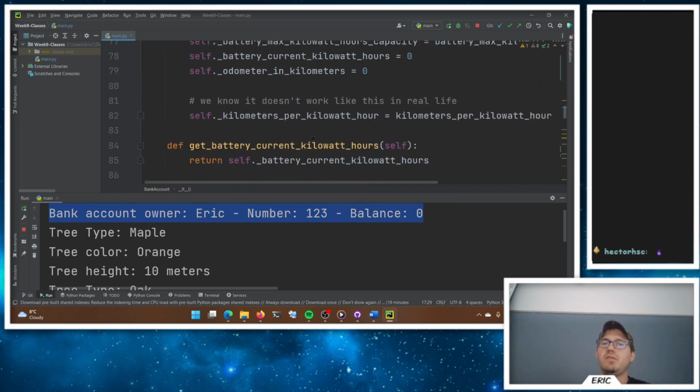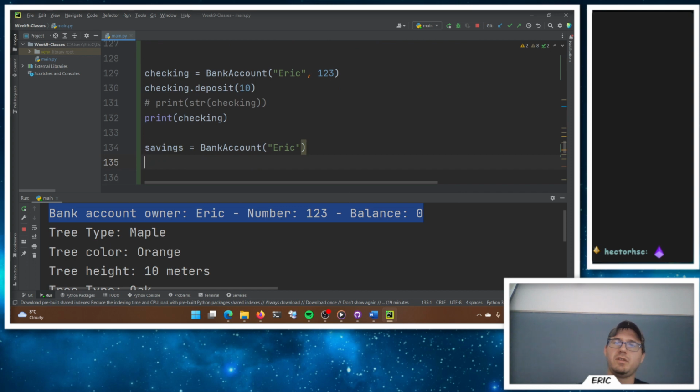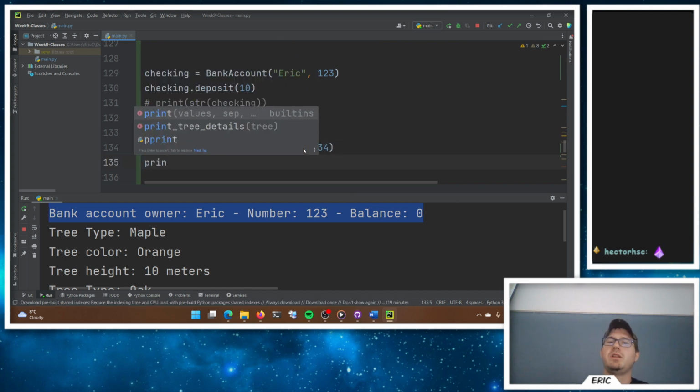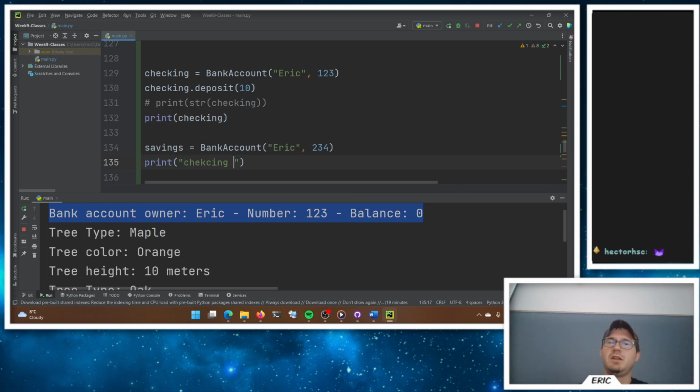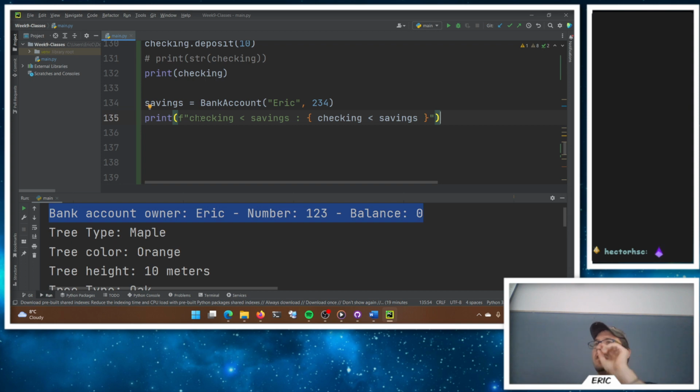So now I can make two bank accounts here. We'll take Eric's bank account, and then we want to put some money in it, right? So it's called deposit, add like $10. We'll print it out, and then we'll make a savings account. Here's a bank account given Eric, this is account number, how about 234? And then let's print, I'm going to say checking less than savings, using a formatted string, and see what we get. Is checking going to be less than savings?